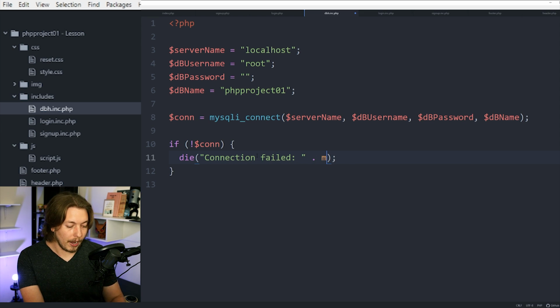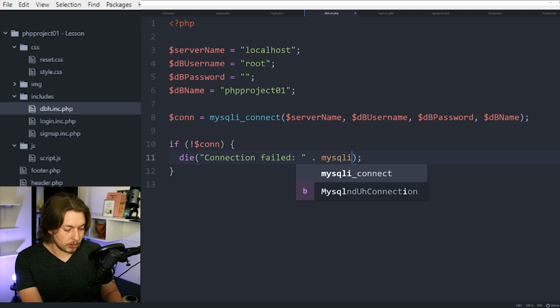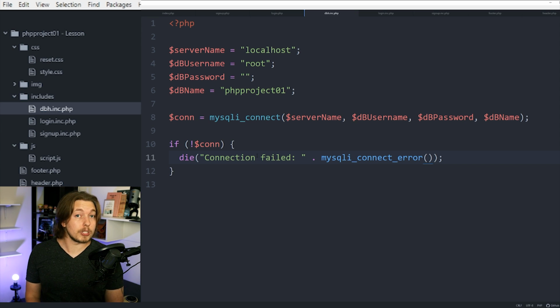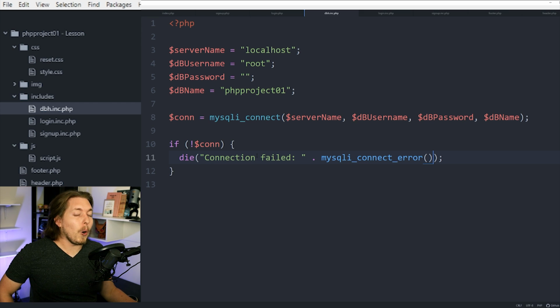mysqli_connect_error(), which is going to spit out the specific error that we're encountering if you were to actually get an error message. And this is basically all we need to do here.